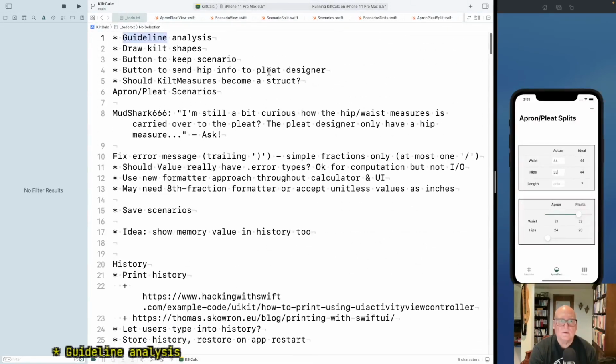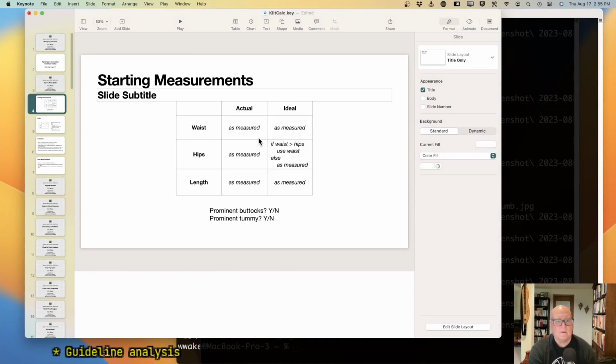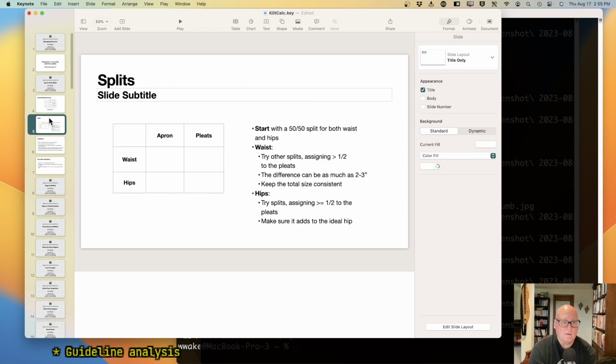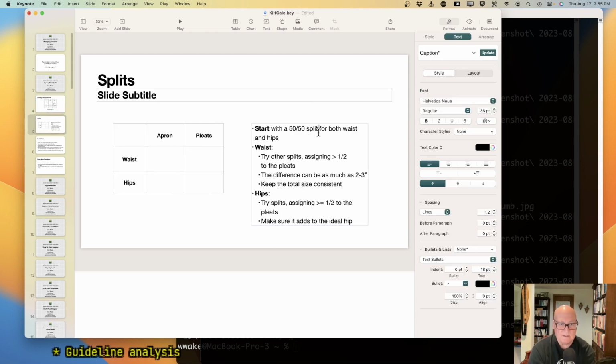Now, let's go back here. All right. So we're doing this. If the waist is greater than the hips, use the waist. Otherwise, use the measured. That's kind of the big change in our ideal. What we don't do, okay, we start with a 50-50 split. You can try other splits. The difference can be as much as 2 to 3 inches. Okay, we're allowing 4, which is probably okay. Keep the total size consistent. Yes. Hips, try splits, assigning greater or equal to half to the pleats.